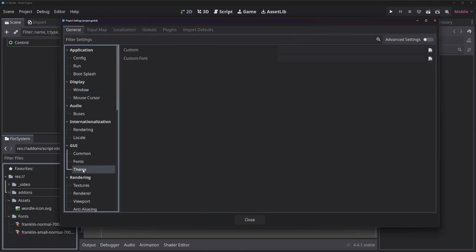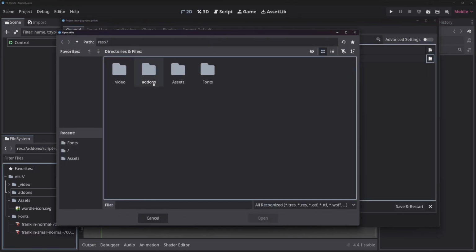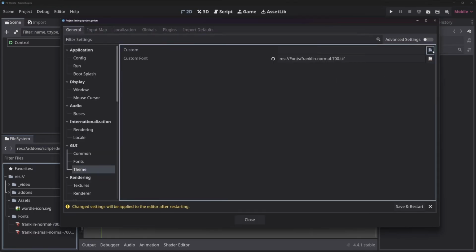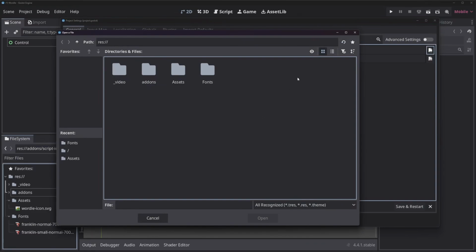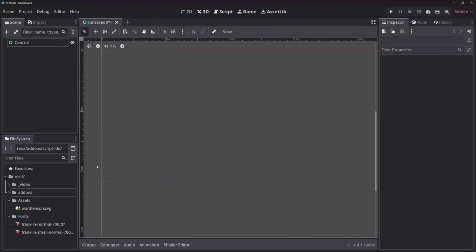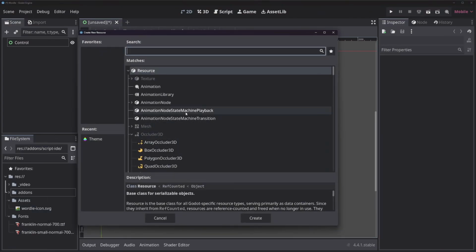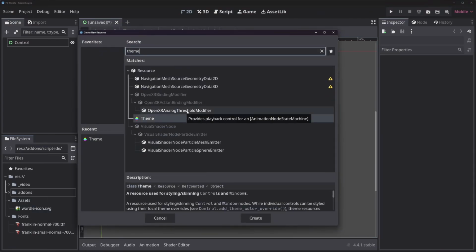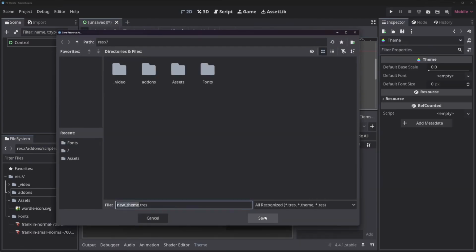Then if we come over to Theme under GUI, open the Custom Font dialog. Under your fonts, select Franklin Normal, and we'll need to create our theme resource. We don't have one yet, so don't save and restart, but we'll close this. And in the Resource Explorer, right-click, create a new resource. The resource type is theme. Create that, and we will just name this main.